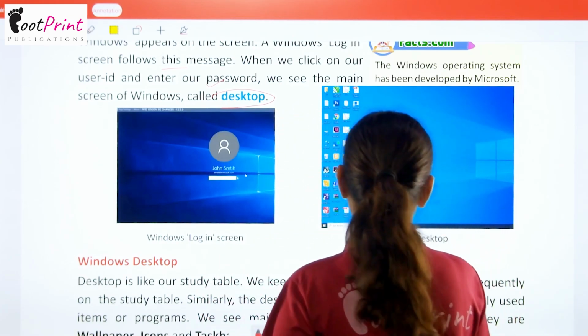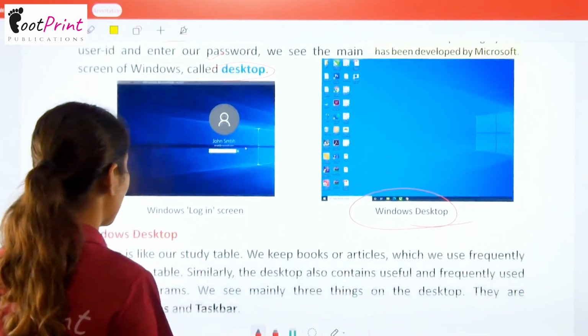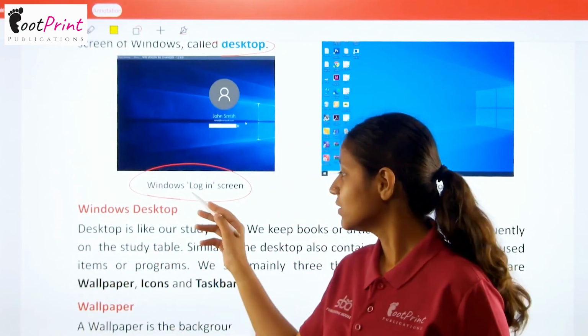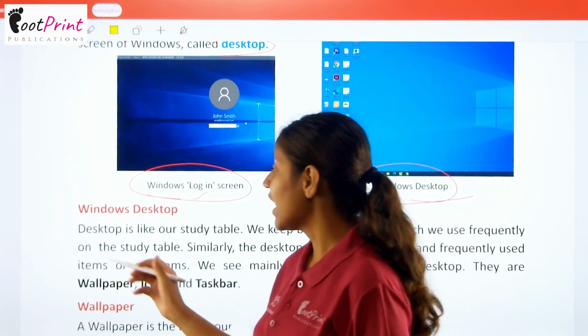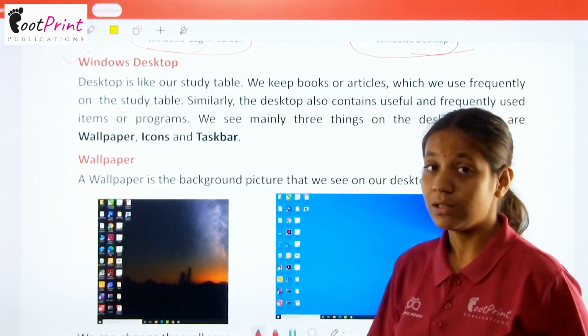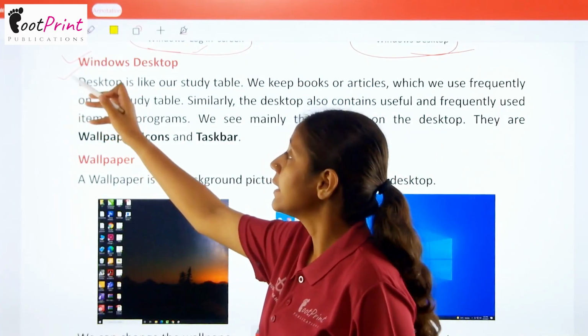Now, this is how Windows desktop looks like. Okay, and this is how the window looks when we are doing the login. Basically, it is a login screen. Now we have Windows desktop. So, in previous classes, we learned about desktop. The same thing we are going to learn here also.